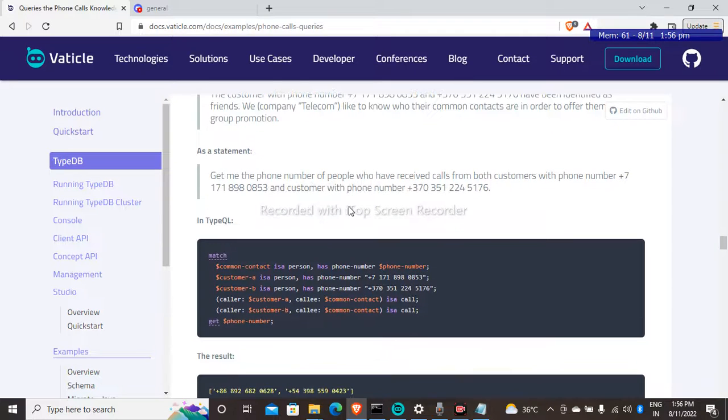So now we'll have to get the list of common persons. We'll define the common contact as a person. It has a phone number which is unknown, so we want to retrieve the phone number. We'll define the variables as at phone number, at customer A and customer B. These are the two entities defined as person, to complement A as well as B, who have the given phone numbers. Now we'll have to check who all the people A has called and who all the people B has called. So we are creating a relationship within the parentheses: at customer A, at common contact, at customer B, and the receiver is at common contact is a call.